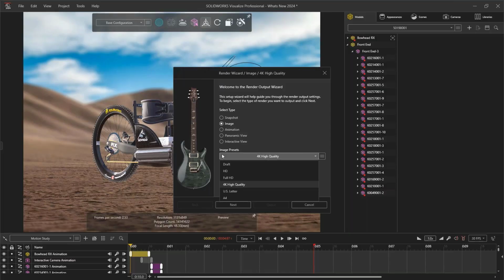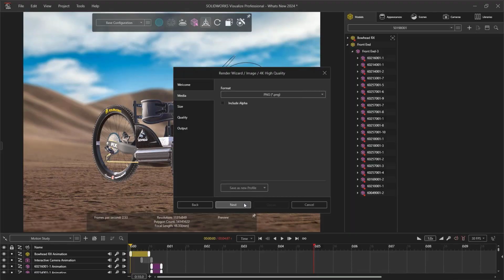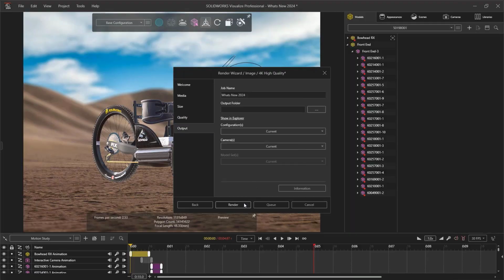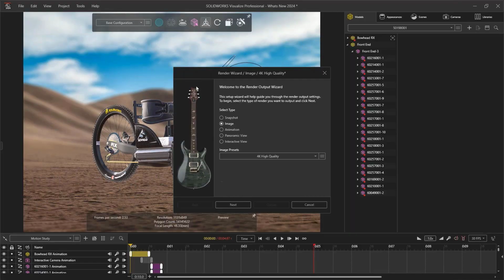In Visualize, we have the option of creating 4K quality images, Full HD, HD. We have the option of interactive view, animations, images, snapshot. These options are available in Visualize. We can control the size and the quality of the output, and the configuration. We can select which configuration we want. Since I have created multiple configurations, I can select multiple configurations for the render output. Let's say blue, gold, anything.